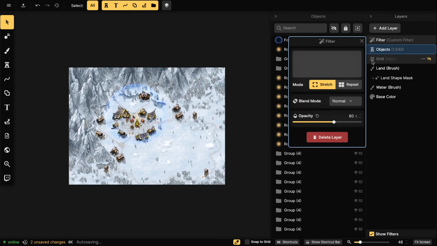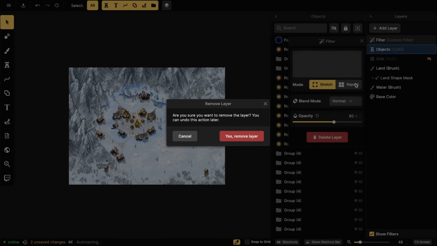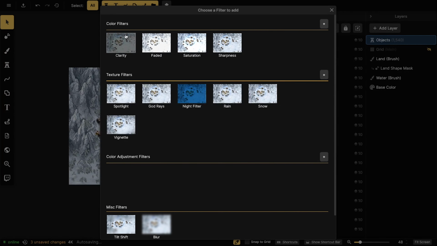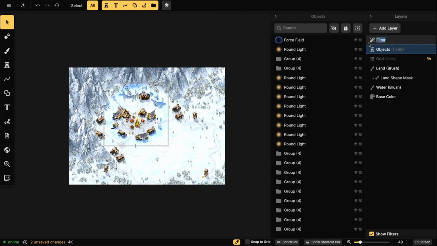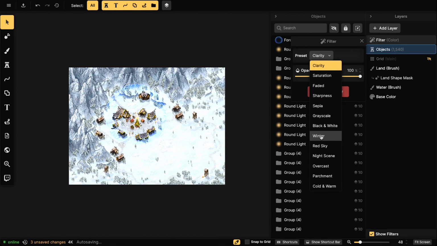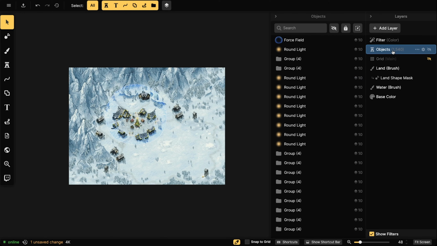Oopsie, I used the wrong one. Let me go ahead and delete this real quick. Oops, remove layer. Yes, okay. Add filter layer. We want it to be a color filter. The first one I probably want to do is change it to a winter. So we'll have that one, but I don't want the winter to overpower my lights. So I probably will push that winter filter just down, maybe just one layer.